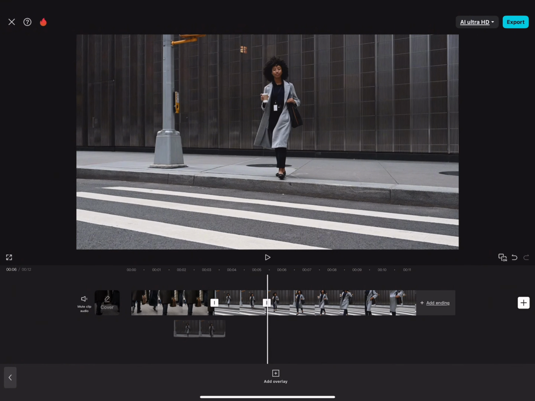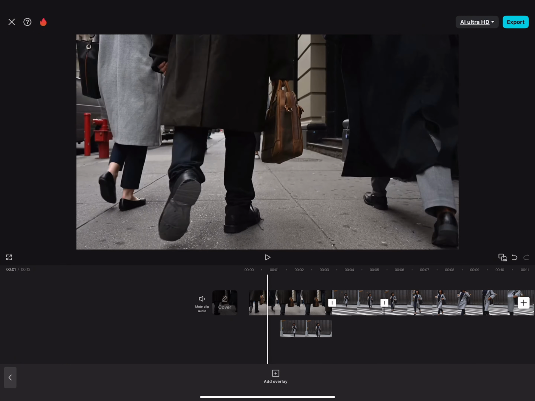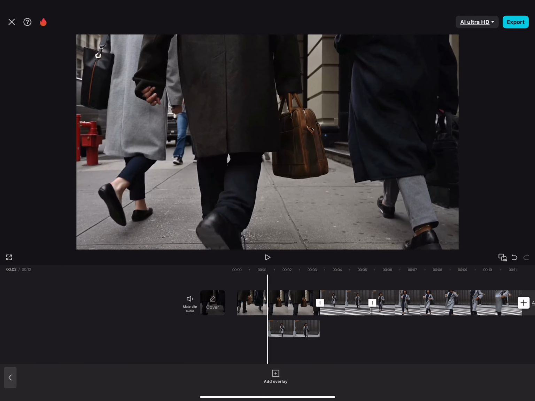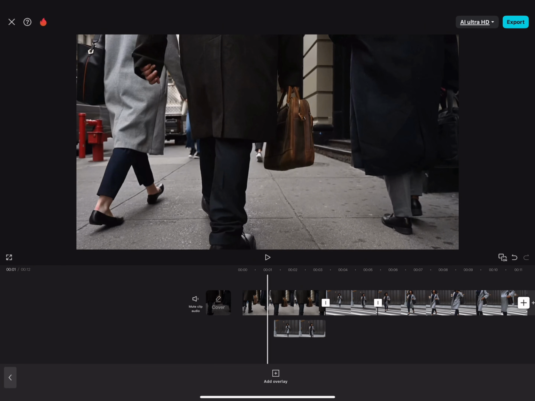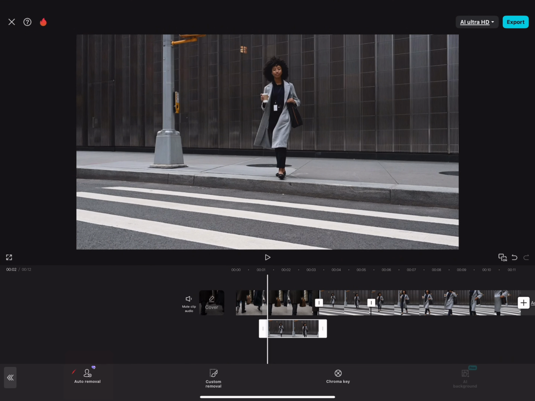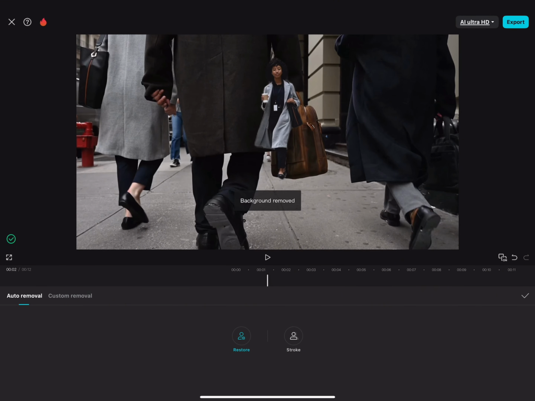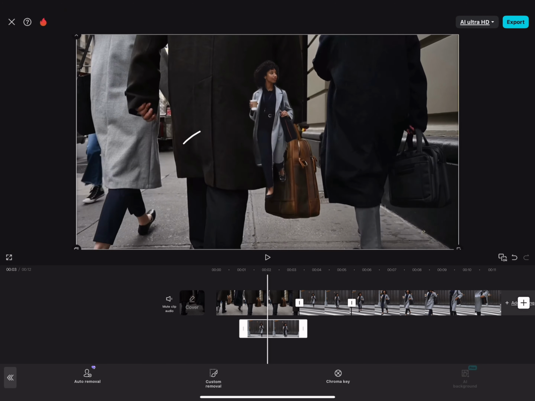Now we're going to slide the overlay to underneath the very first clip, making sure that it's towards the end of the clip. As you can see, the overlay kind of takes over the main clip, and we're going to fix that by removing the background on our overlay. After selecting Remove Background, then select Auto Removal. As you can see, the background has been removed from our overlay, revealing our focal point.